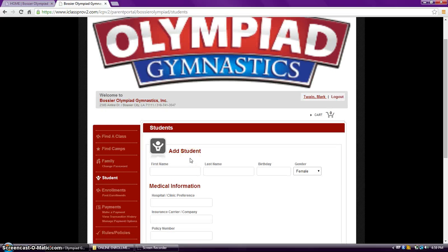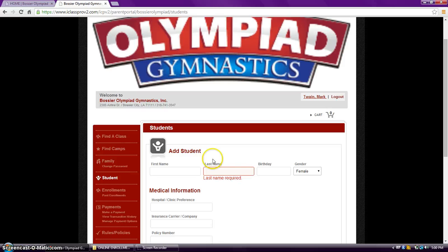Once you've agreed to all the policies and waivers, you're going to be brought to the student information page. Here is where you're going to enter your child's first and last name, birthday, and gender, and all the medical information that goes along with it. Okay, to speed things along, I'm going to enter in a fake name just so we can get everything moving and so everyone can see how everything works.